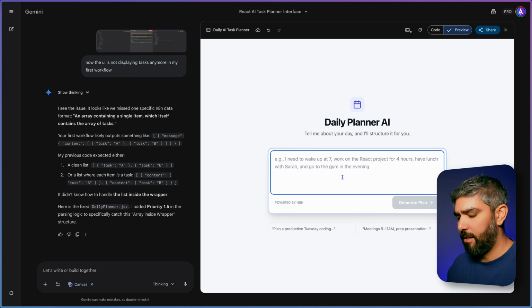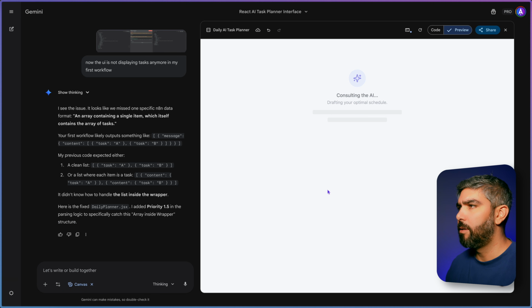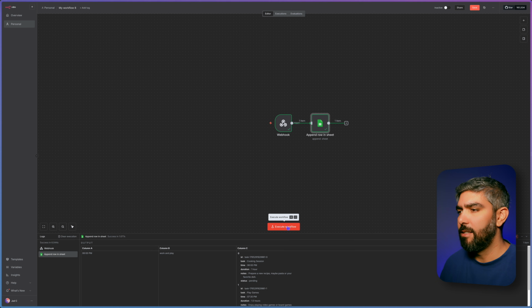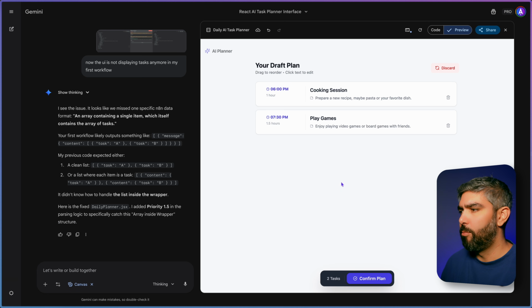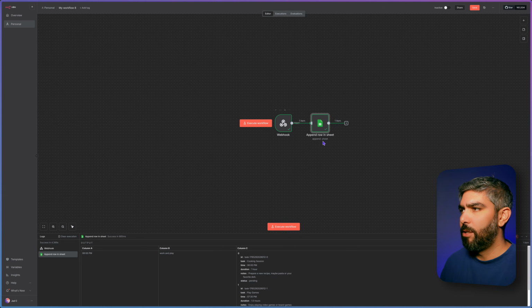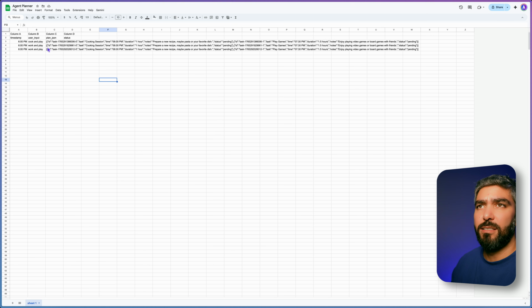So now let's try it again. I'm going to click execute workflow here and submit the prompt. Now before I click this, I'm going to go to my second workflow to be able to test it. And then back in the UI, I click confirm plan. And here it says plan saved. And in my workflow, I can see that it's green. And then in my database, I can see that it's working.